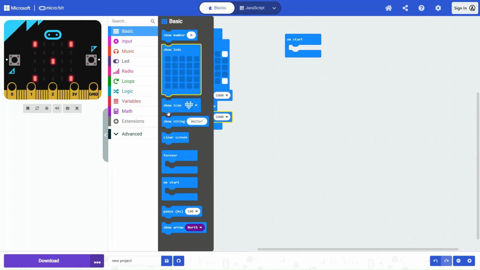And using these, you can create all sorts of basic animations. You could create a digital name badge, and it's all the basic functions about displaying things on the microbit screen.